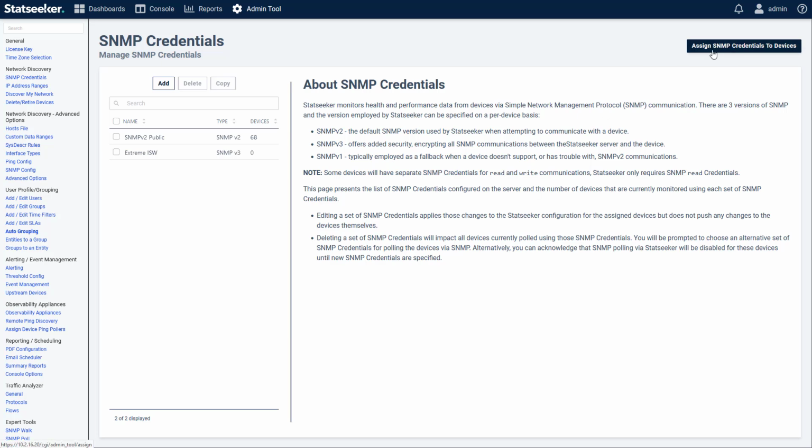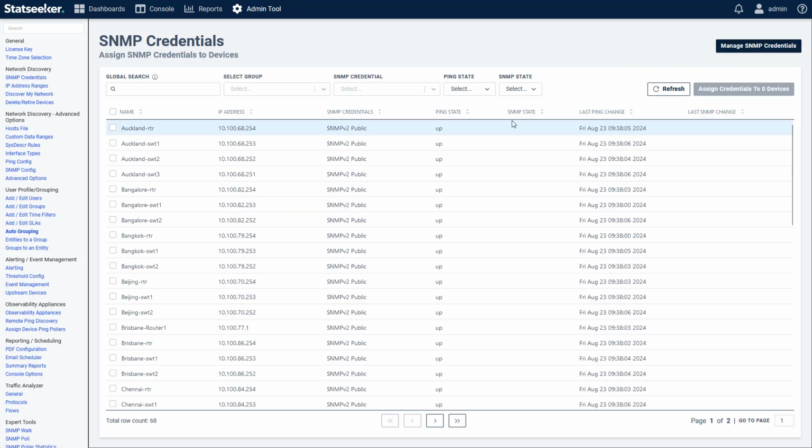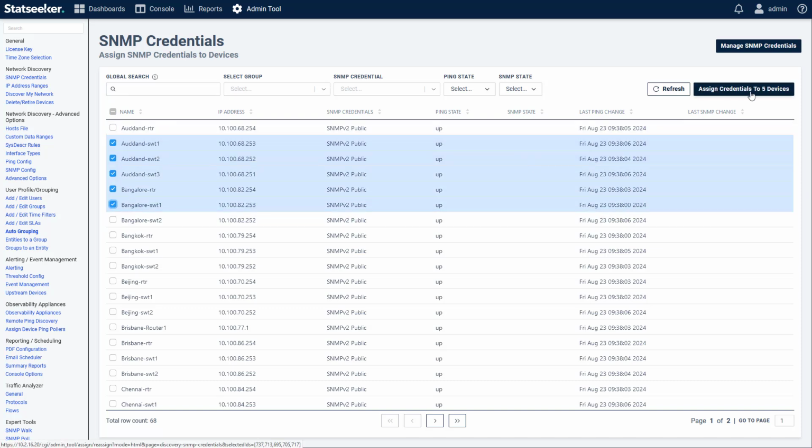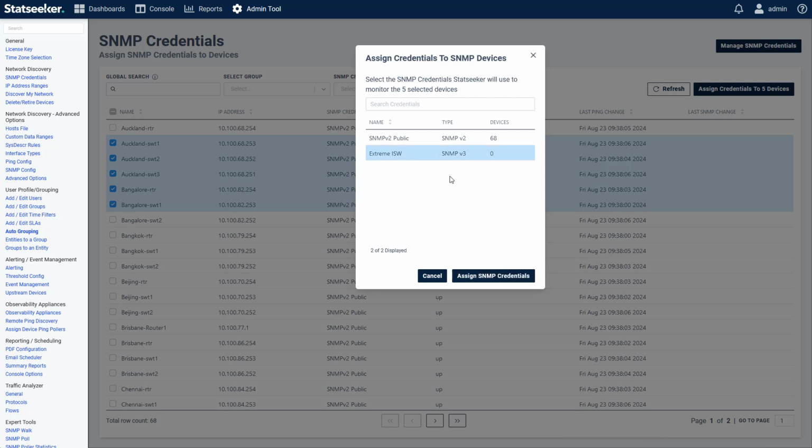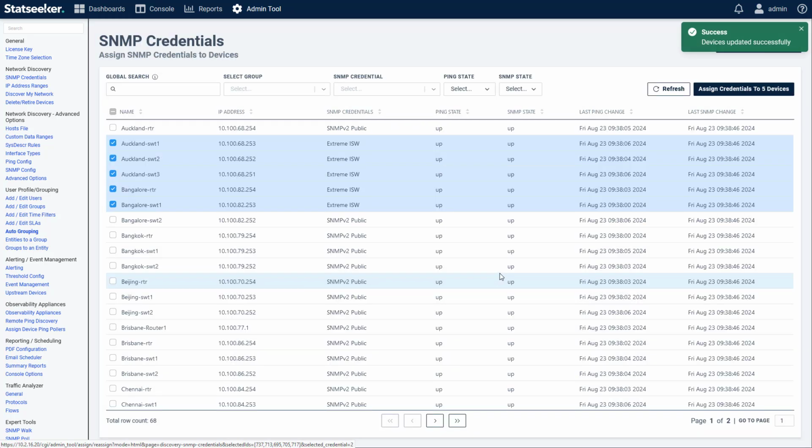One of these is assign credentials. I can filter the list to help locate the devices in question, select them, and assign the new credentials. Options in the Discovery and Rewalk processes also offer this ability, and we'll touch on those a little later.